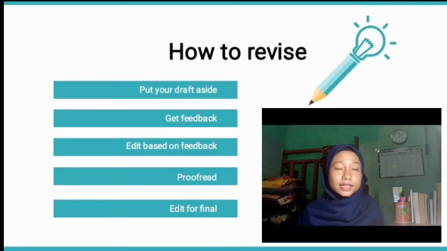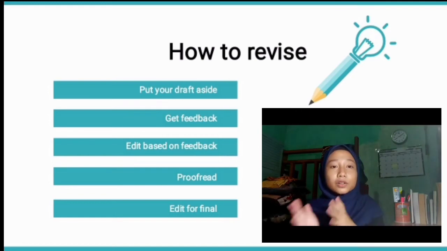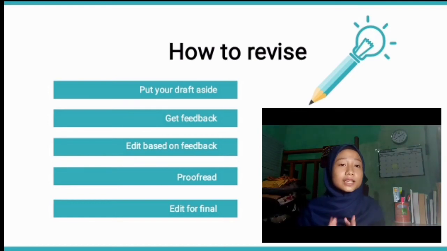Then how to revise? The first step is to put your draft aside. It means that after you have finished your writing, you can take a break and then tomorrow you can read your writing result. The second step is to get feedback. It is important, and in this step you can ask your lecturer or teacher to give you feedback about your writing. Then, if there is any mistake, such as a spelling or grammar error, you can go to the next step, that is edit based on the feedback. In this step, you have to fix the mistakes based on the feedback.